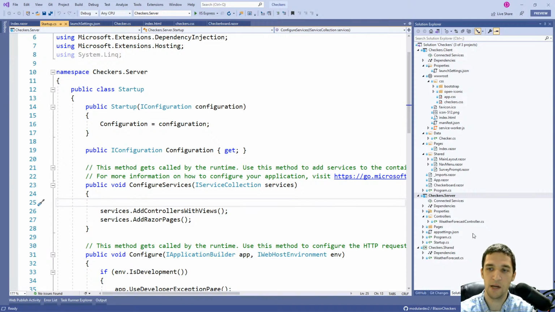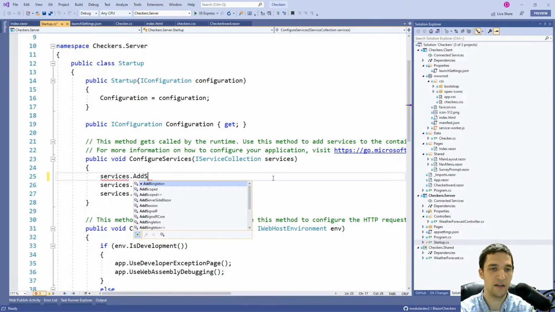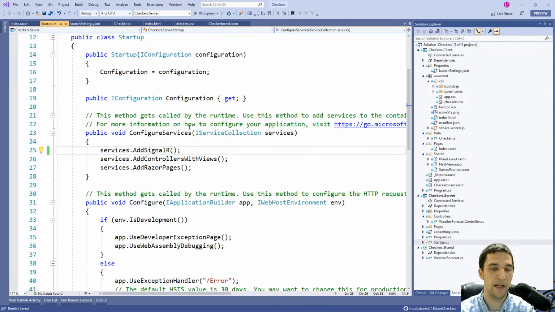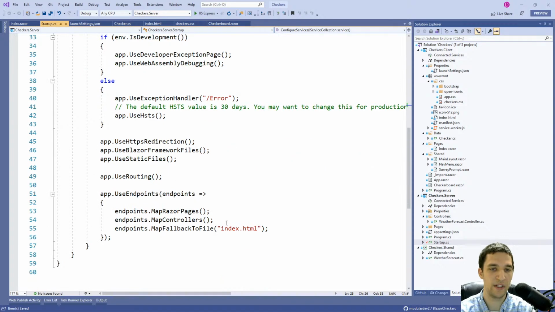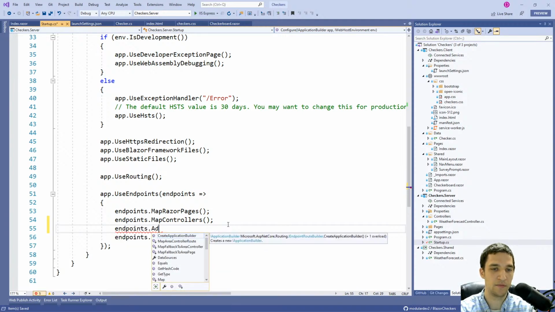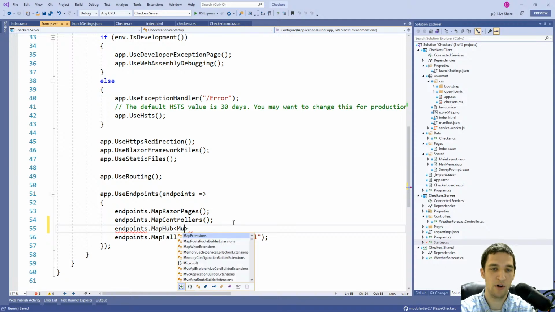To start, I'm going to be in the Startup.cs on the server project. The first thing I need to do here is ConfigureServices, and you just do services.AddSignalR. That's the first thing you've got to do. Then on the endpoint side of things, I'm going to do endpoints.MapHub. I need to make that hub, but I'm going to end up calling it MultiplayerHub. I'll create that in a little bit.